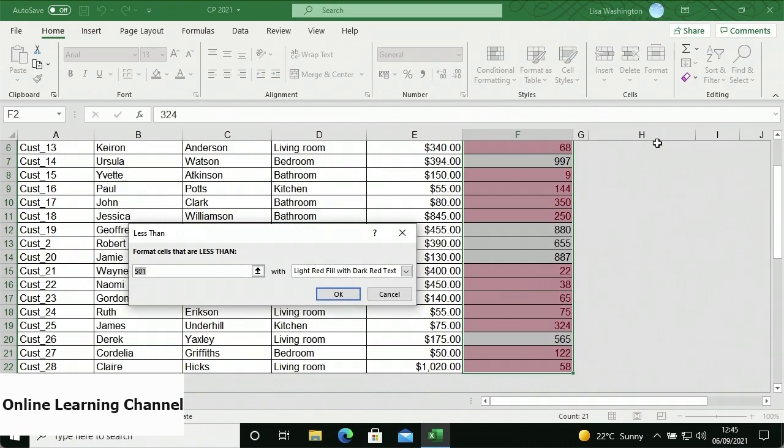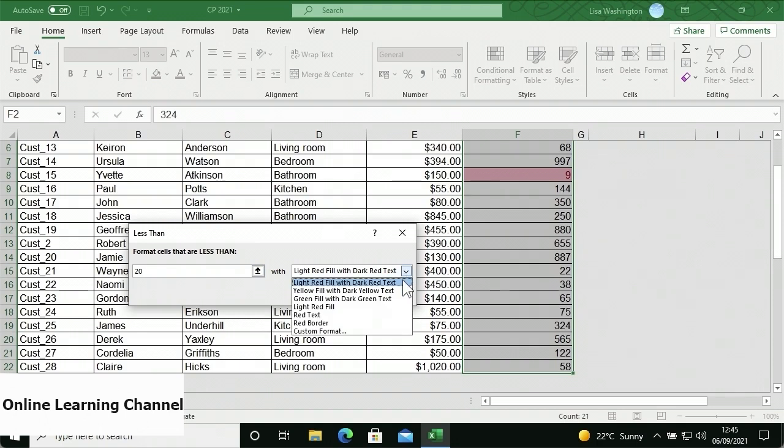In the less than dialog box that opens, you can set the threshold value. I'm looking for values less than 20, so I'll type in 20 into the field on the left. You can then select a format by clicking the drop-down on the right. In the menu, you'll see pre-configured formats that you can apply for your conditional formatting rule, such as light red fill with dark red text, yellow fill with dark yellow text, green fill with dark green text, light red fill, red text, red border, or if you prefer to create your own custom format, you can select that option from the bottom. I'll select the default light red fill with dark red text, then click the OK button at the bottom right.